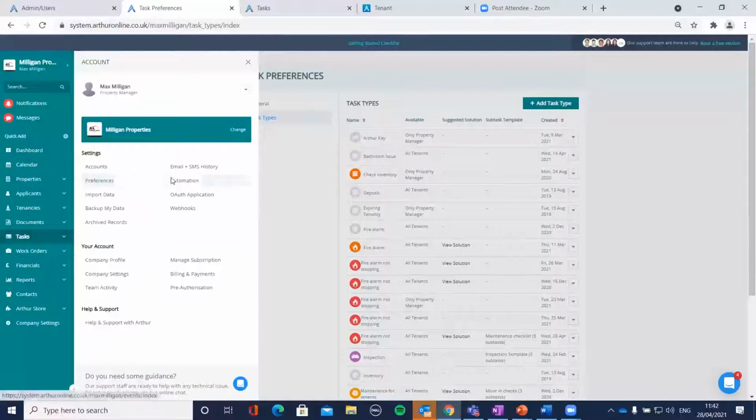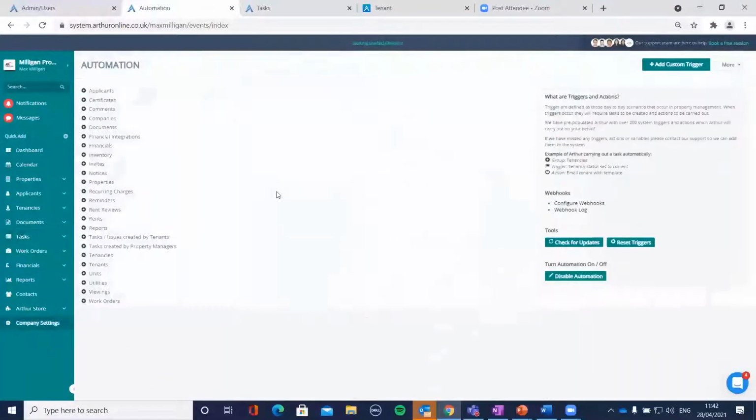Okay. Now, obviously, that would be a manual job if we're not automating it. That means we have to track when tenancies are ending, make sure we're on top of that. And then when they do end, we need to send off an email to the maintenance team for each separate unit. Now, obviously, if we have that automated, that is going to save us a bundle of time.